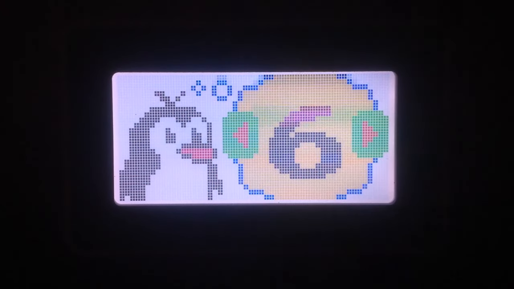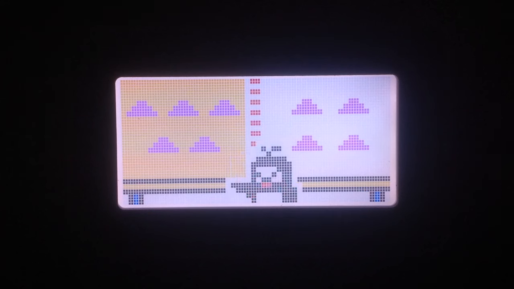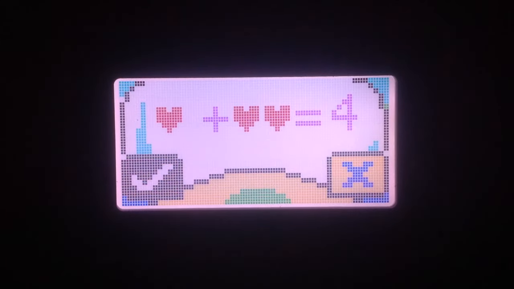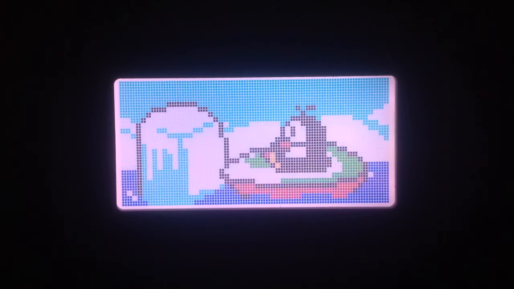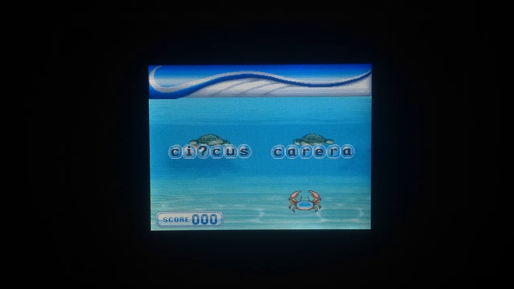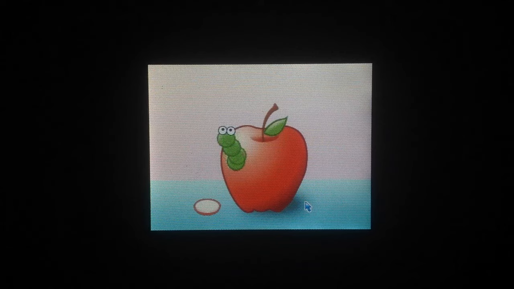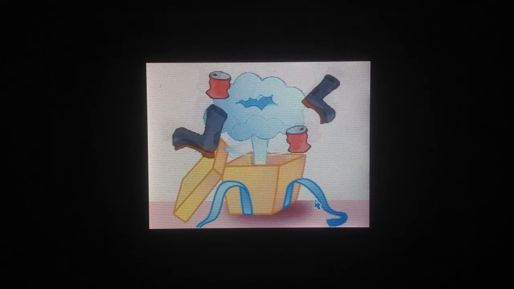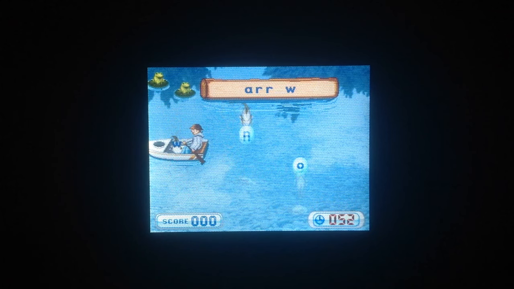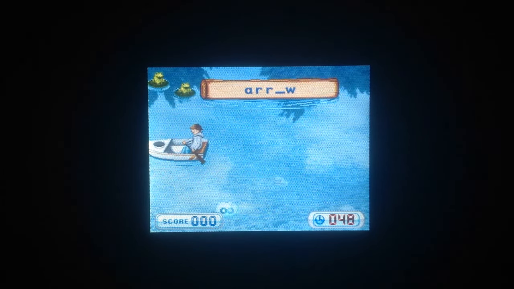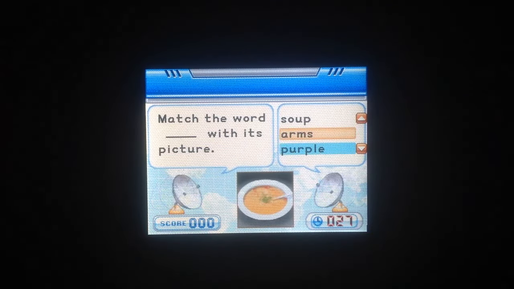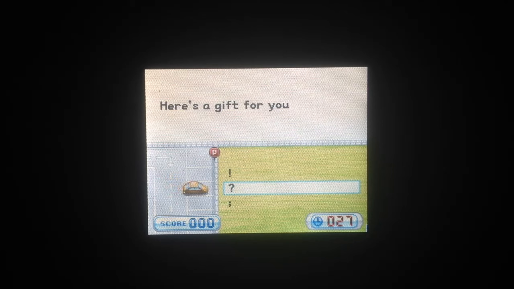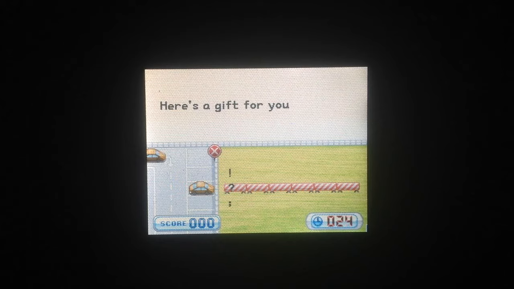Six. Uh-oh. Uh-oh. R doesn't make the word camera. C doesn't make the word octopus. Almost. Try again. The letter W doesn't complete the word. Arms. Nice try. Keep going. Not exactly. Try again. Nice try.